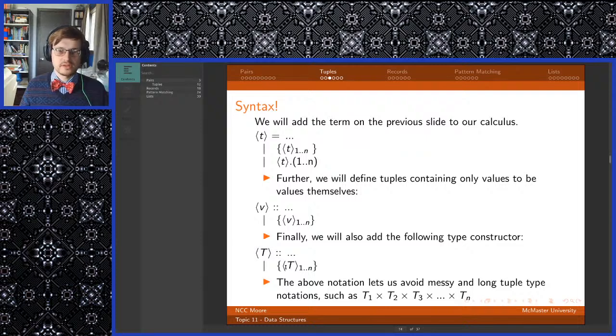So we now have curly brace types. This is like a tuple type, but essentially what this allows us to avoid is the messy T1 cross T2 cross T3, etc., all the way up to Tn. That is the same as this. This is the same cross type constructor.